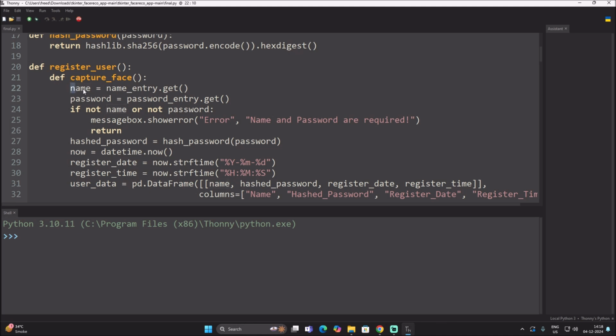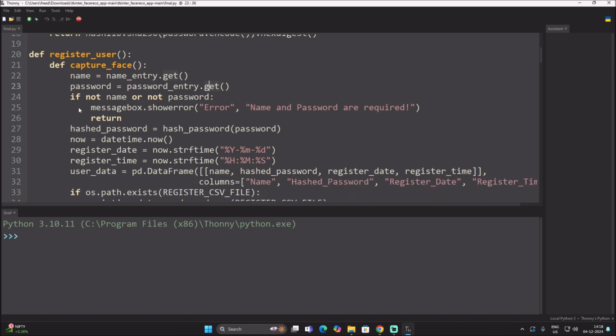Now, when we want to register, of course first is the name and next is the password. So name is equal to name underscore entry dot get, and password is equal to password underscore entry dot get. This is how we will get our name and password using the Tkinter application. Then here we will create the condition. So what is our condition? If not name or not password.